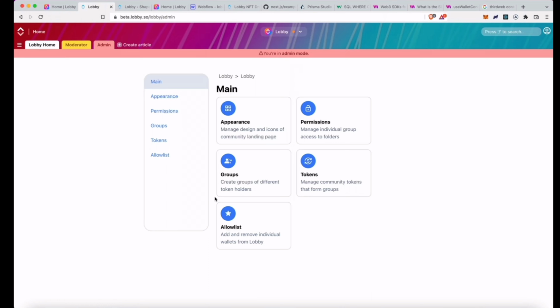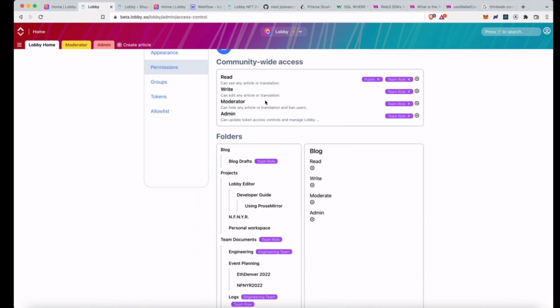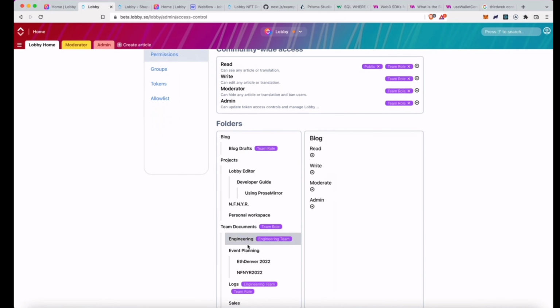And then finally, as you're starting to grow, there's going to be things that you don't want everyone to see. You're going to want to gate it behind token holders or NFT holders or even specific wallets. So we have created the most robust access control system in Web3. And if you look under permissions, you can see just the tip of the iceberg. So not only do we allow you to token gate the entire community, we also let you token gate specific folders. And that's going to be really powerful.